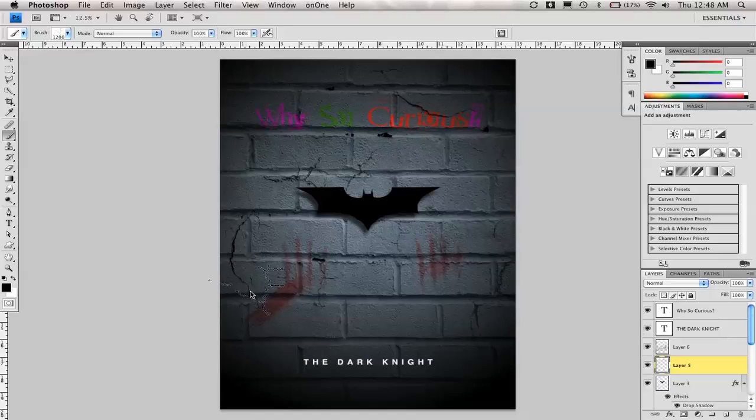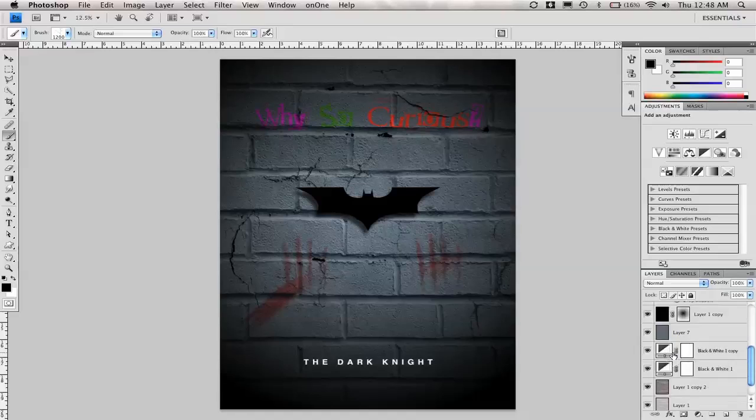And after that, I added some blood splatters. Just search paintbrush splatters on Google, or Photoshop brushes, Photoshop splatters, and you should find some. So I kind of got the handprints going on there and whatnot. And that's basically about it.